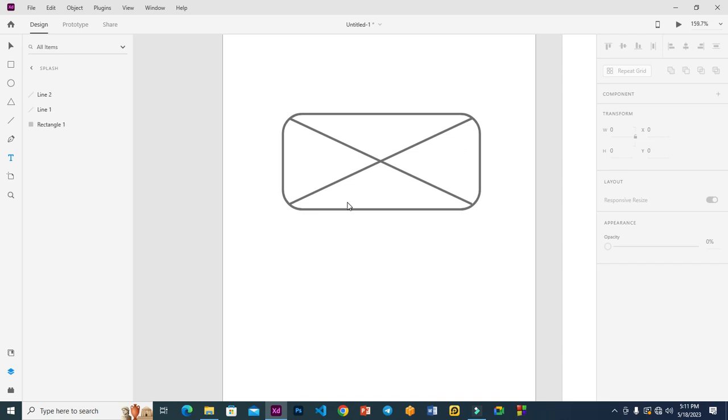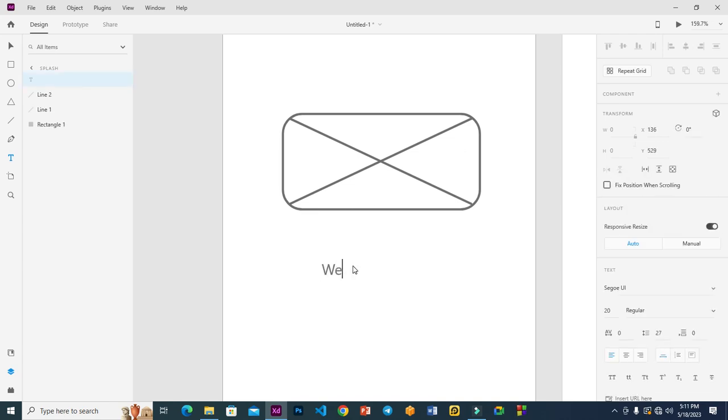So I'm going to create "Welcome to the app name." So welcome. Here I'm going to duplicate, hold down Alt and drag the app name. So welcome to app name. Whatever the name of the app is, that is what you're going to do.